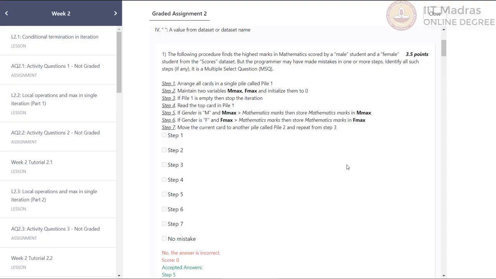Step 5. If gender is M and mmax greater than mathematics marks, then store mathematics marks in mmax. Step 5 does not look right. There is some mistake in it, but let us continue because step 6 is also similar to this one. Step 6. If gender F and fmax greater than mathematics marks, then store mathematics marks in fmax. Step 7. Move the current card to another pile called pile 2 and repeat from step 3.